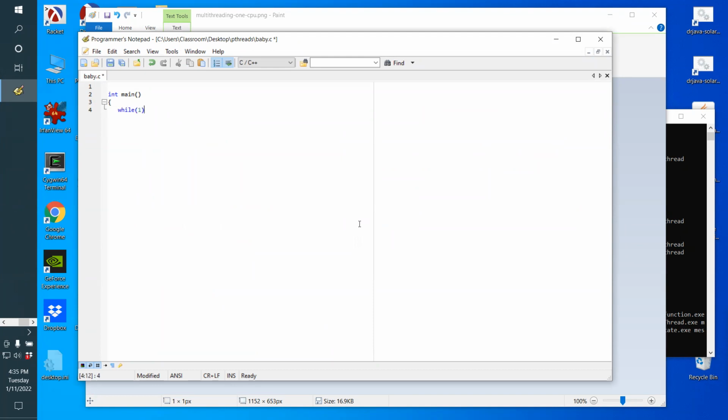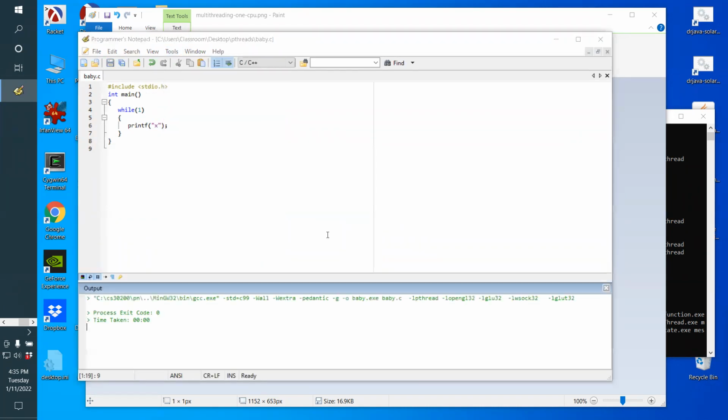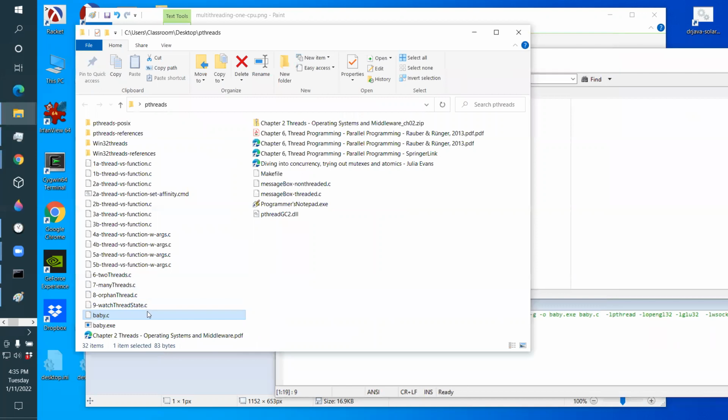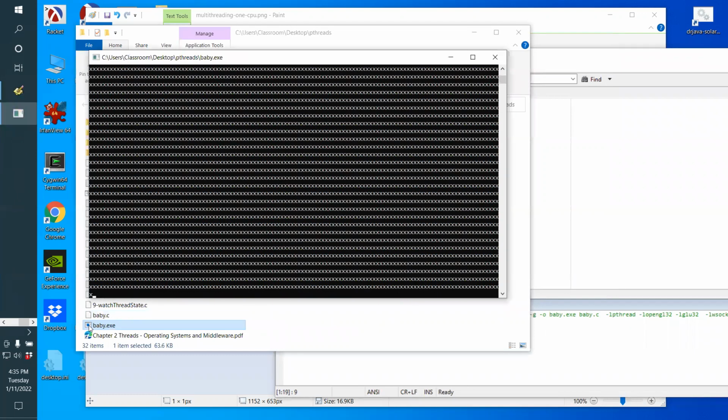Let's see, what's the simplest thing I could do in an infinite loop? I could print something. And if I'm going to print something, I need to include the header. Okay, this should compile. There's my baby C program. This program, if I run it, it's just printing X's.